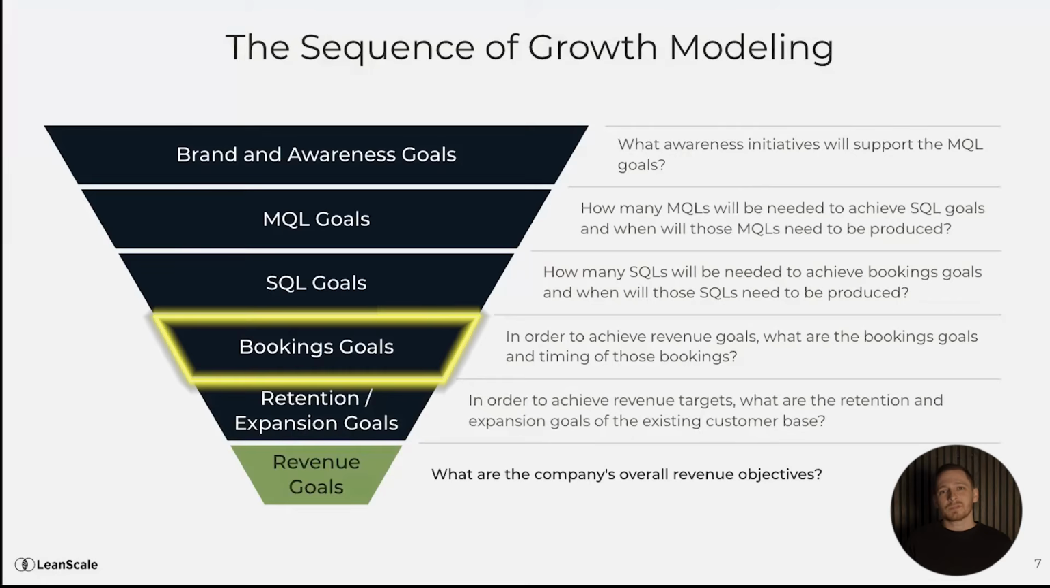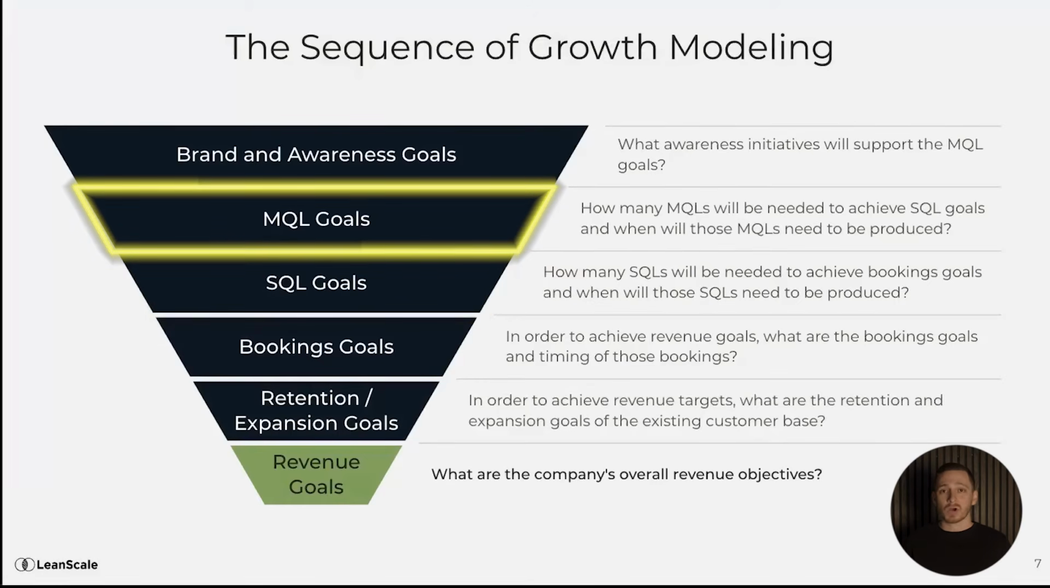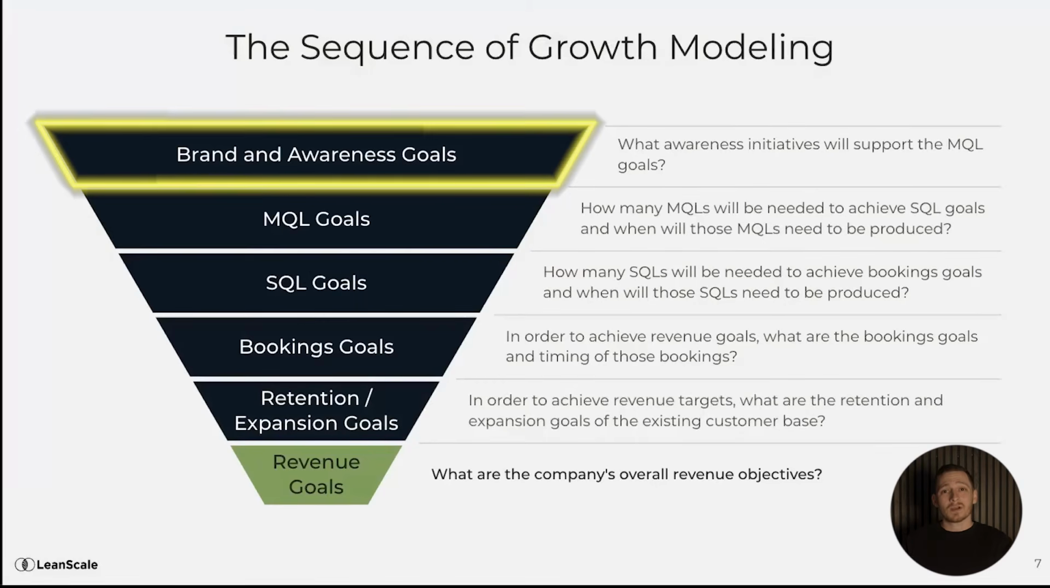These can simply be considered your sales goals or how many new logos or new contracts you'll sign and bring into the business. What are your sales qualified lead goals that will feed those booking targets? What are the marketing qualified lead goals that will feed the sales qualified lead targets? And what is the overall branding and awareness strategy that you have that's going to feed the entire plan?